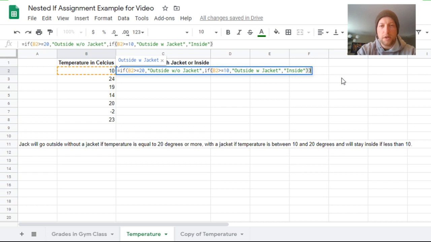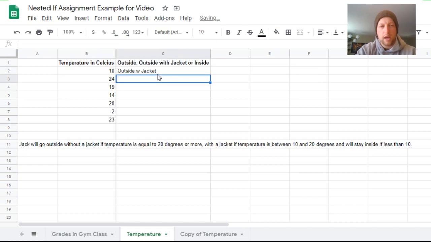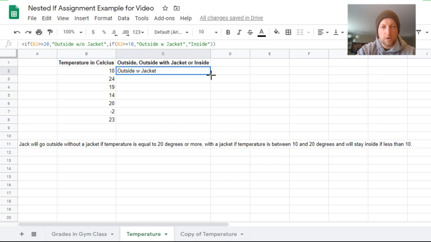And now here you just have to make sure that you put enough brackets. Often when you click on a bracket, it will highlight the other bracket. So the second bracket here highlights this one here. We have to make sure to close all of our brackets. So one for this, one for this. We hit enter and we find out that yes, he's outside with the jacket because it's between 10 and 20.